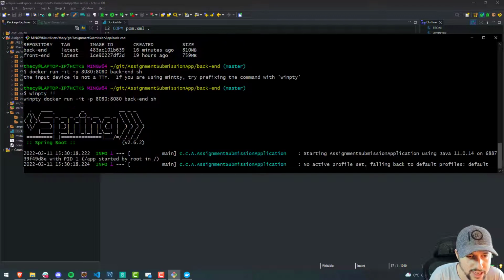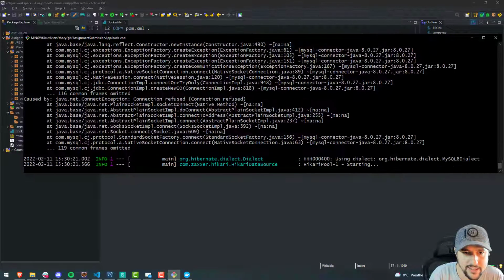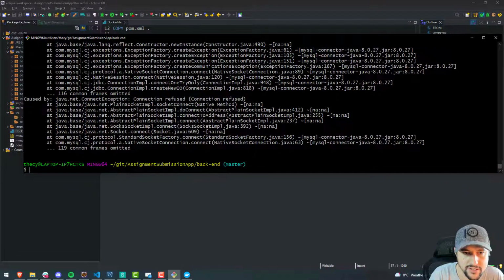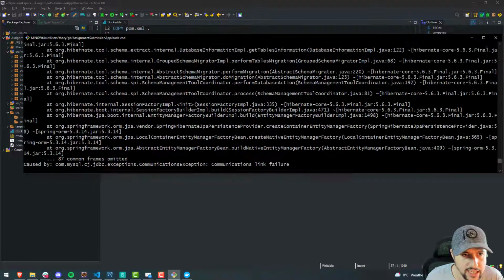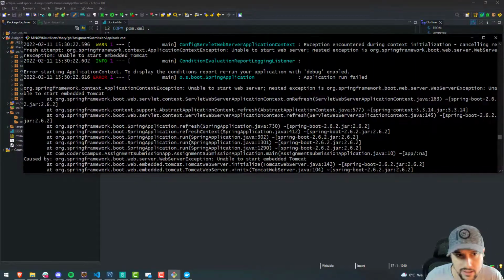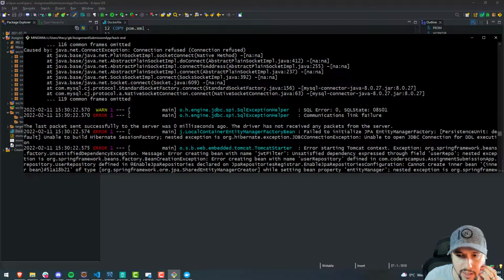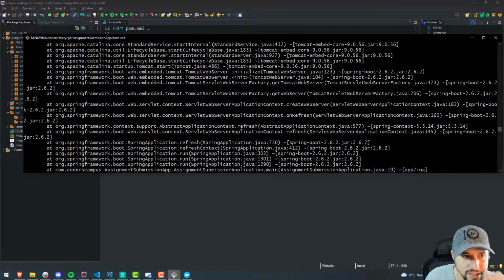Boom. So now, sweet. So now you see, okay, connection refused. All right. Now, that's interesting. It didn't stay inside of the container that we were firing up. Maybe because it failed to run.